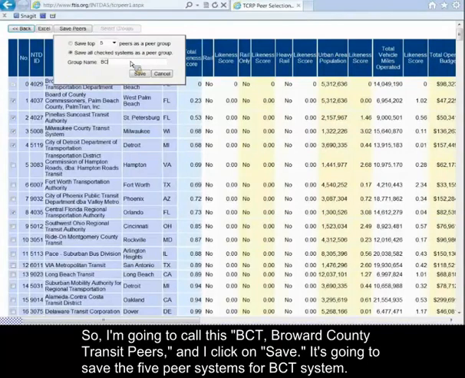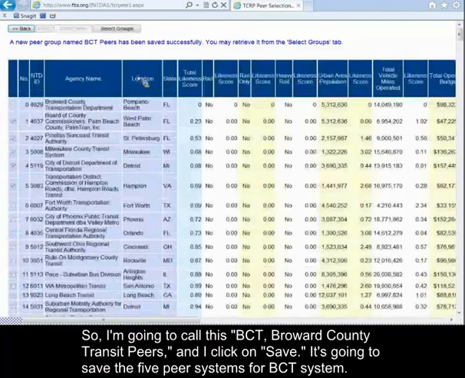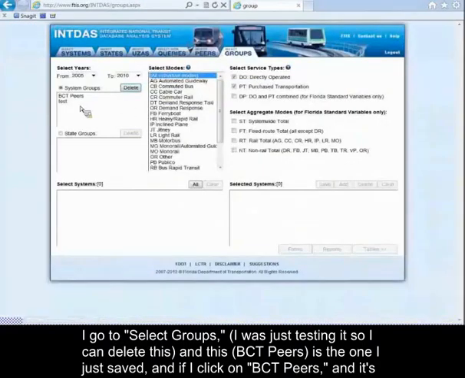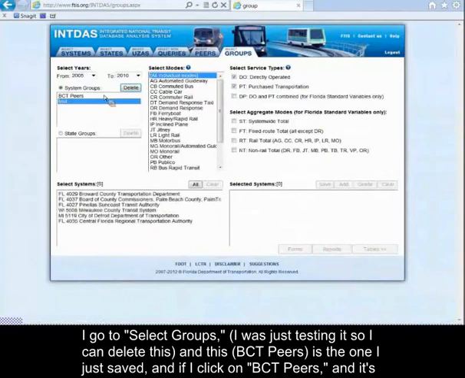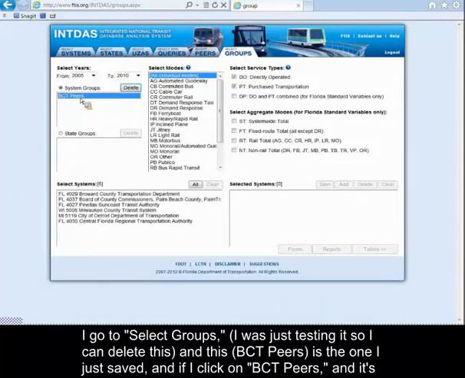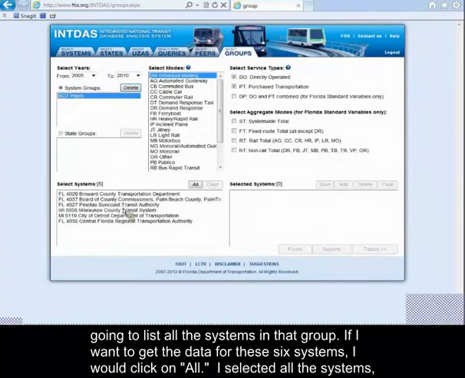So I'm going to call this BCT, Broward County Transit Peers. Click on Save. So it's going to save the 5 peer systems for the BCT system. So I'll go to Select Group, and I was just testing it, so I can just click on delete this. Okay, and this is the one that I've just saved, and if I click on BCT peers, it's going to list all the systems in that group.